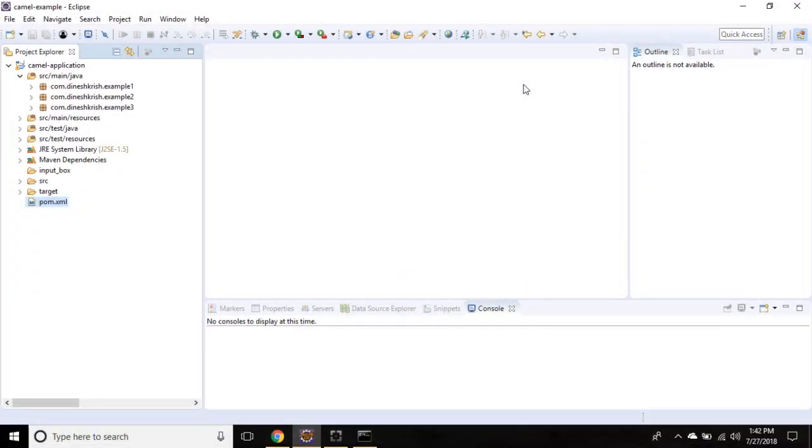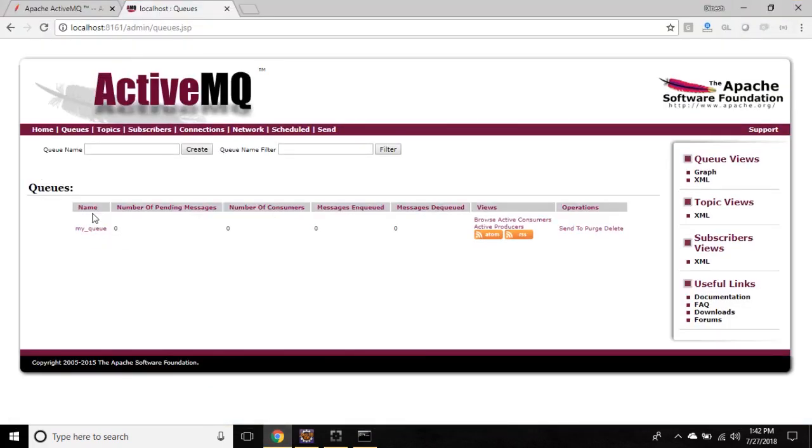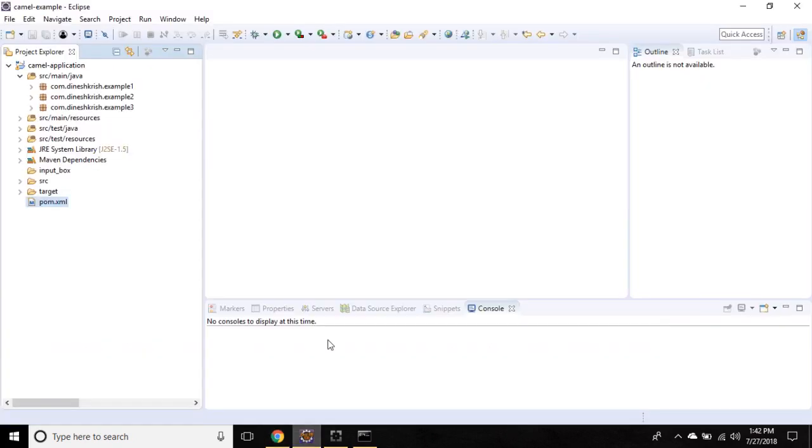In this tutorial, I'm going to show you how to send a file to the ActiveMQ server. In the previous video, I showed you how to download ActiveMQ and start it in the Windows environment. We just started ActiveMQ and even created one queue in the ActiveMQ server. That is my_queue. I'm going to use the same queue as part of this example.